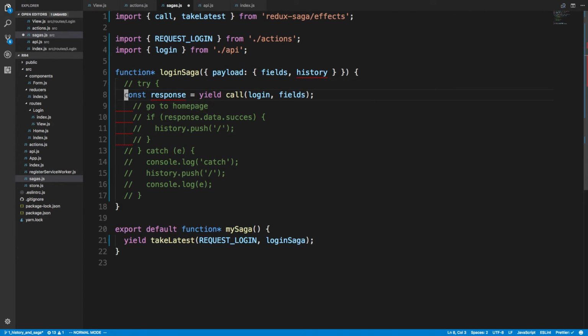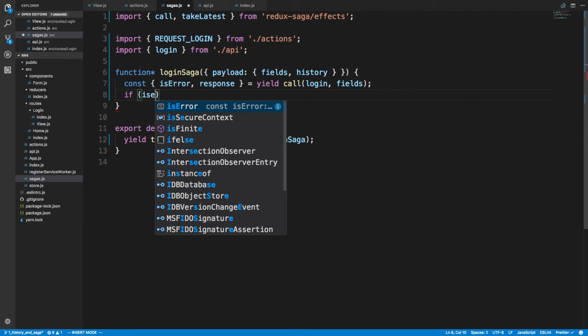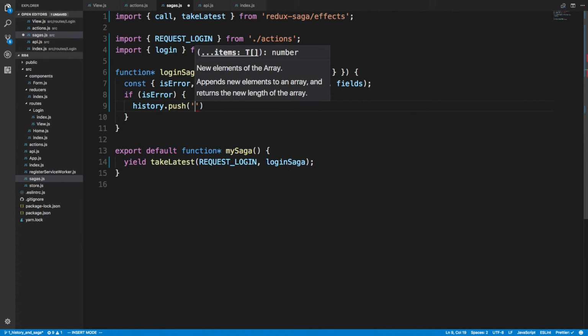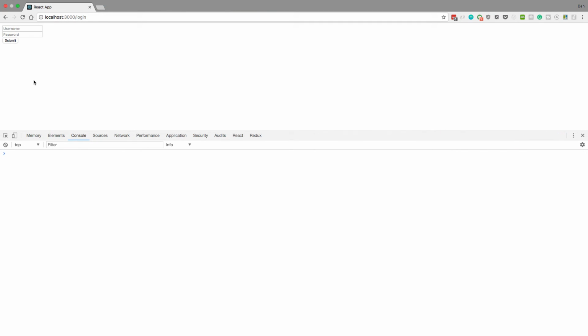We're going to say const response, and we can get rid of this. And we're going to say if response.isError. So actually we can destructure this, right? We're expecting isError and response. So if isError, then maybe we want to push for some reason to the home page. And we don't need to get the response destructured since I'm not using that right now. So alright, let's see if this guy works.